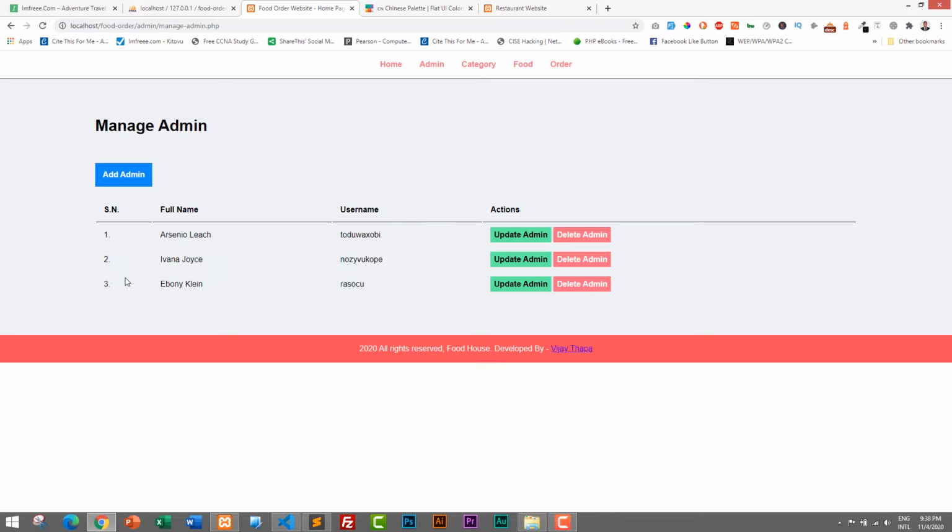Now we have successfully displayed the values of all the admins that have been added to the database. The next thing we need to do is work on delete admin and update admin.